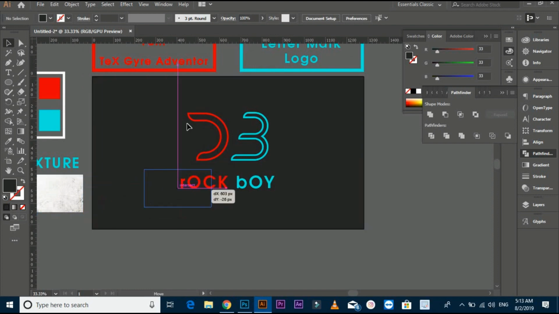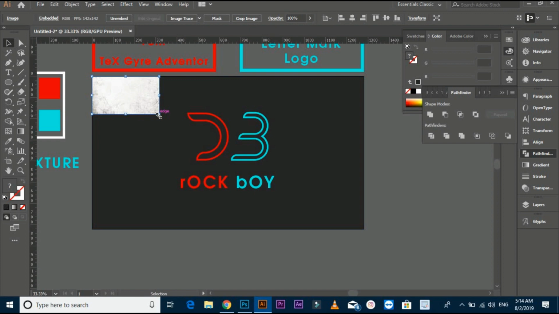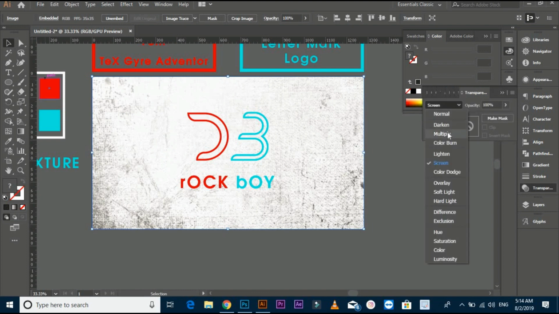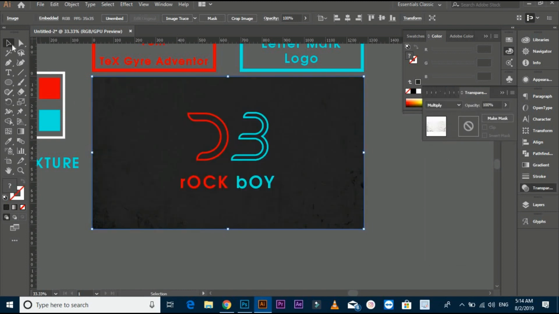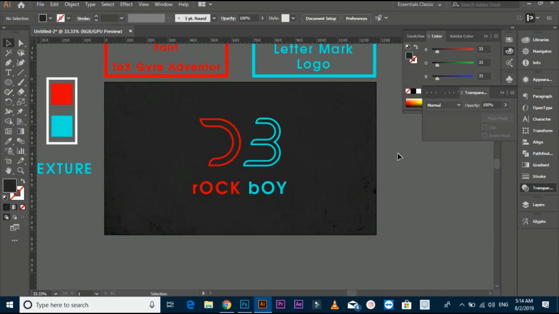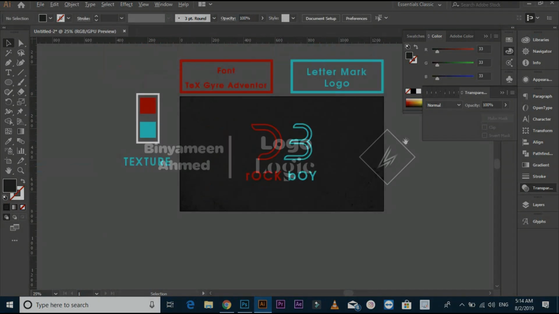Now hold the texture file and drop it on your background. Now resize it to your background shape size. Go to the Transparency panel and select the Multiply filter. Now the lettermark logo design is ready. You can download this texture file from Google. Simply search texture wallpapers and choose what you want.